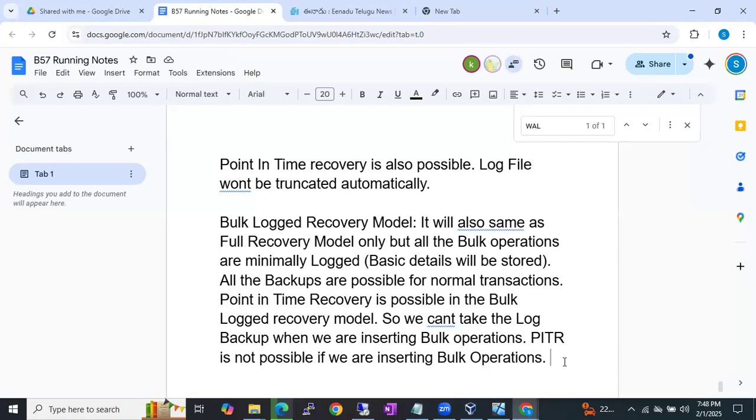So the answer, guys, tell me, is point in time recovery possible or not possible in the bulk logged recovery model? Tell me, guys. I need an answer from everyone. Yes for normal transactions, no for bulk. Very good. So that is all about your bulk recovery model.